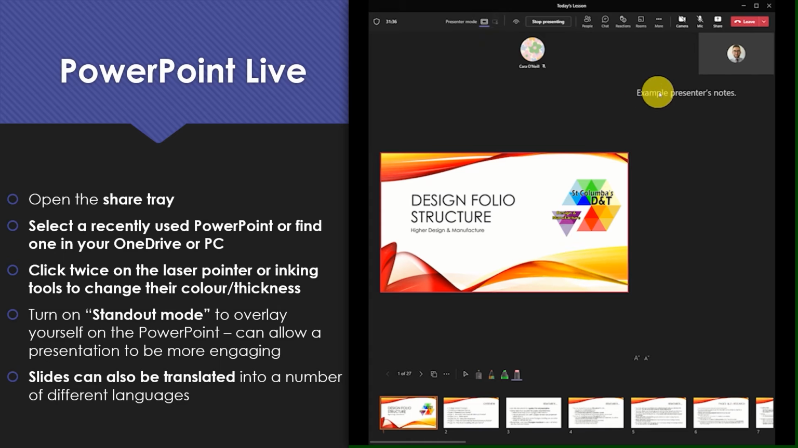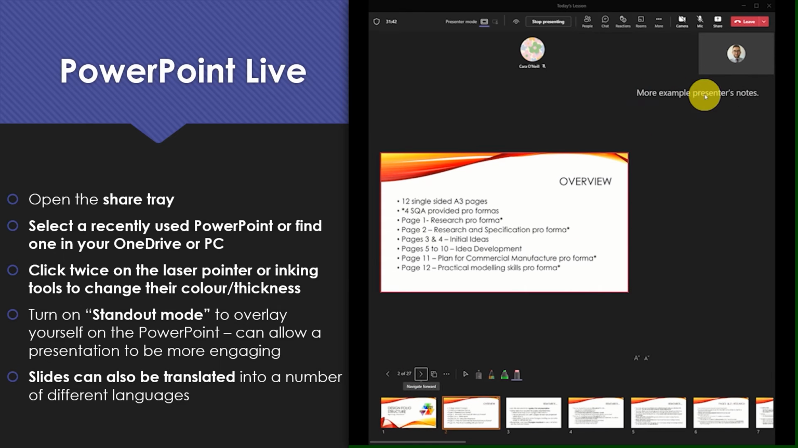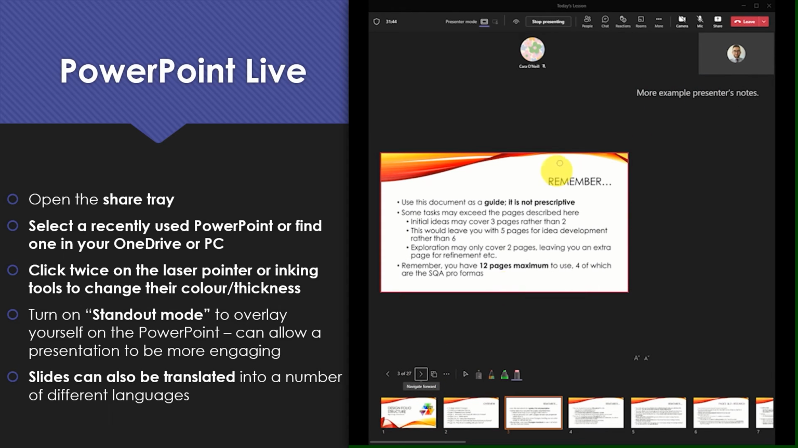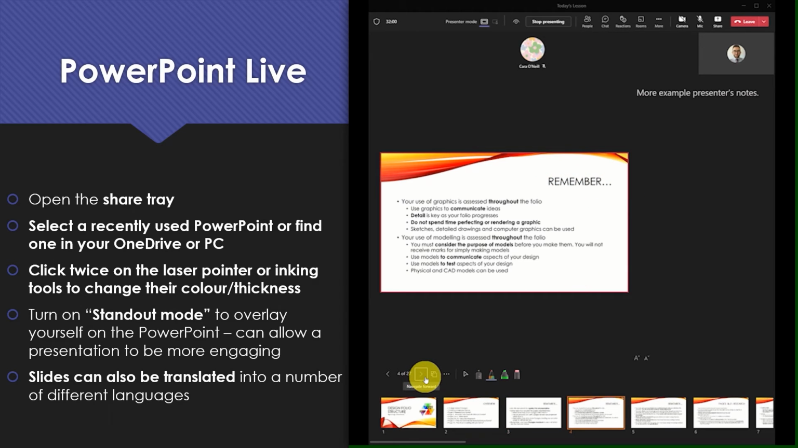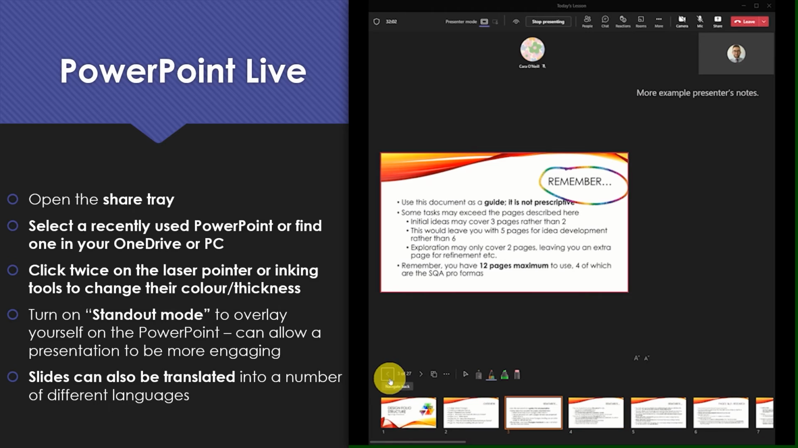You'll also notice that your presenter's notes are available here at the side of the screen. These remain here as you progress through your other slides. It is also worth noting that any inking you do on a particular slide will remain on that slide for the entirety of your presentation. For example, if I choose to circle something on this particular slide, progress to another slide, and then return to slide 3, the inking remains in place.